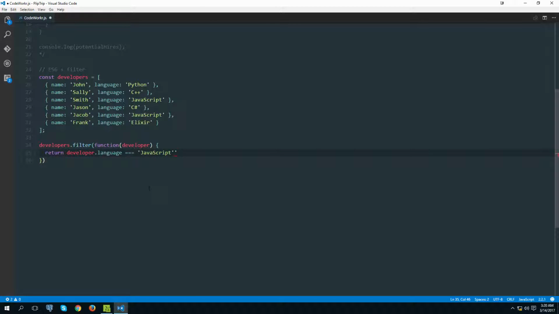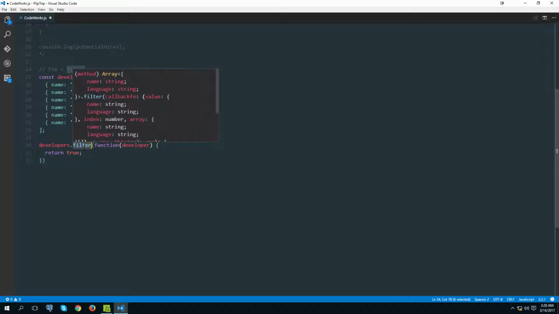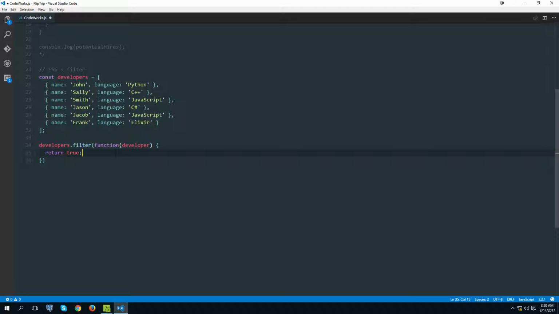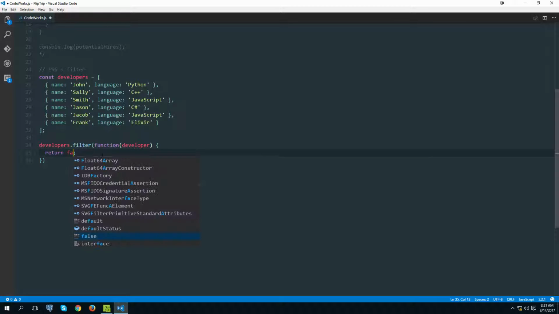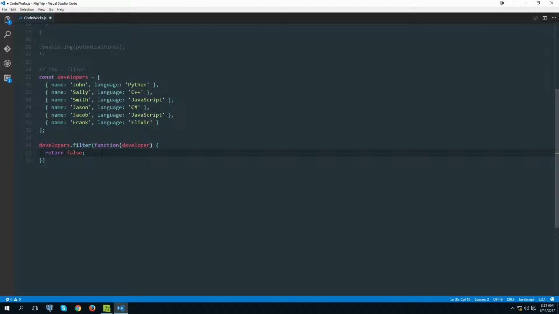So as this filter function iterates through this array, this will get checked over and over, and whenever this is true, the filter function will return the current element to the array that it is creating. If it is false, it will simply skip that.